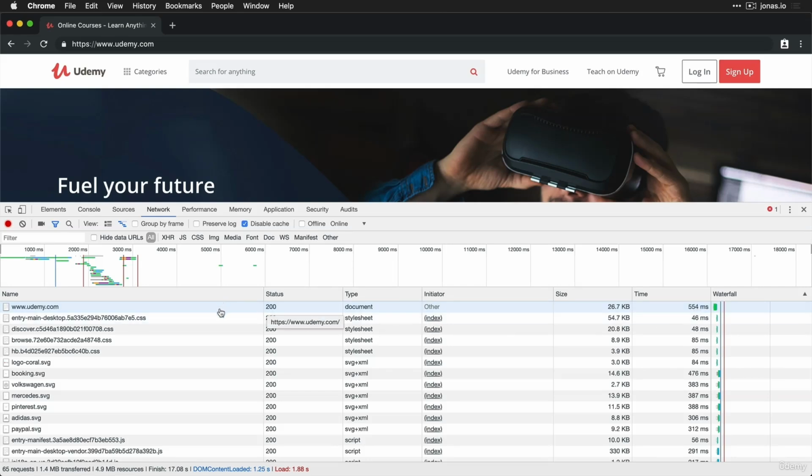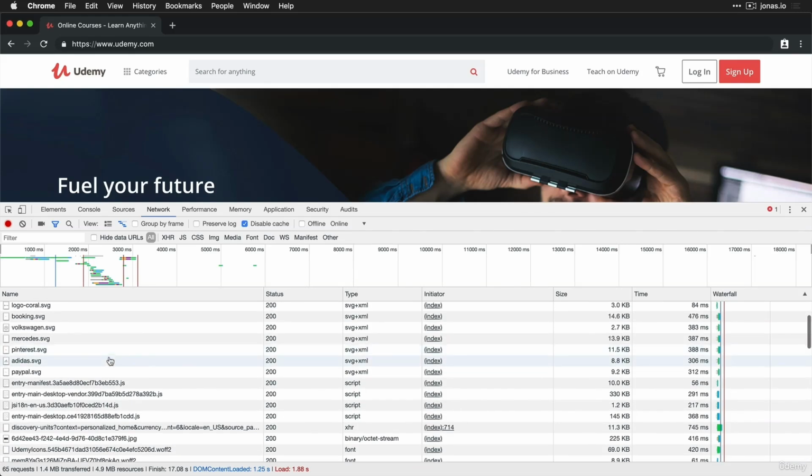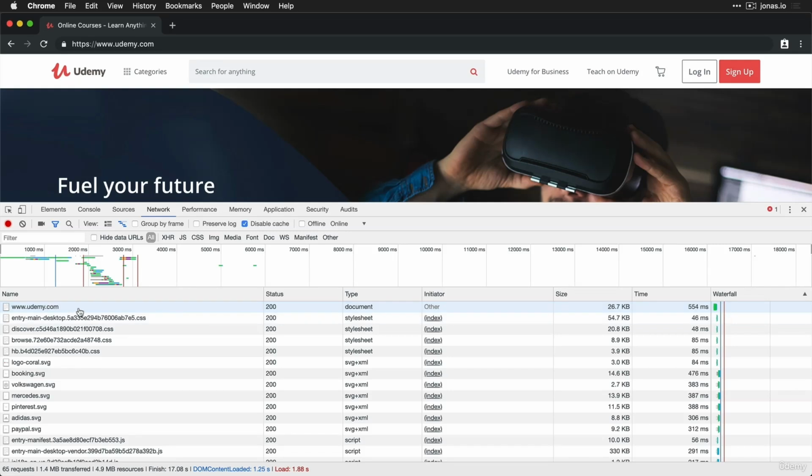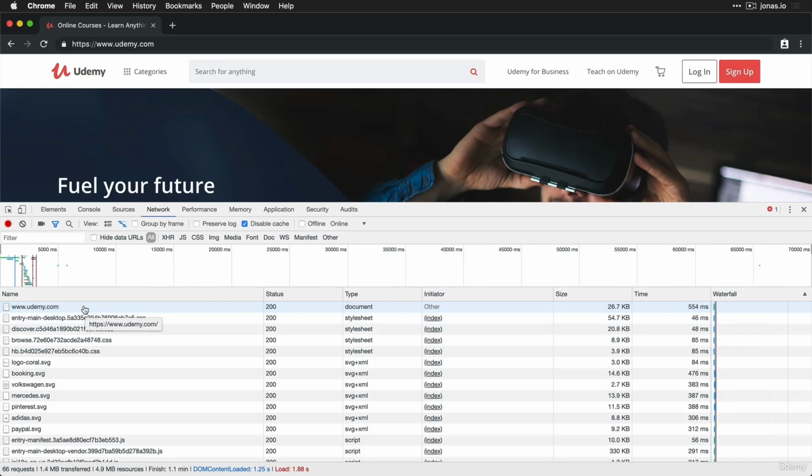But then we also have all of these other resources here, like the CSS files you see here, some images, JavaScript files, like you have here. And all of these were actually initiated by the index, so by the root page. Okay, so we have udemy.com, and that one will then request all of these assets. So that is the index, so it doesn't have an initiator, and all of these here were requested by the main udemy.com.